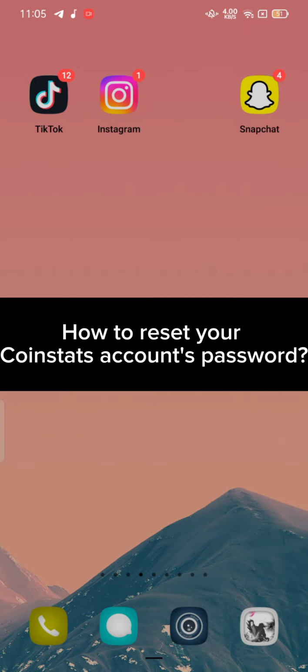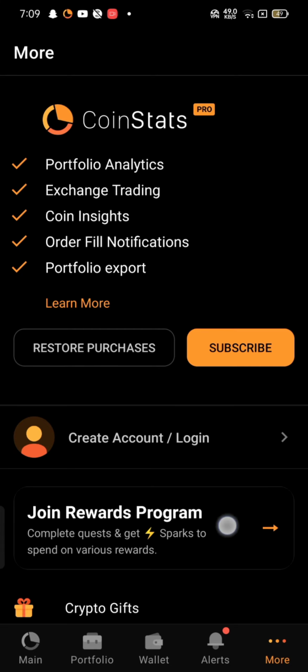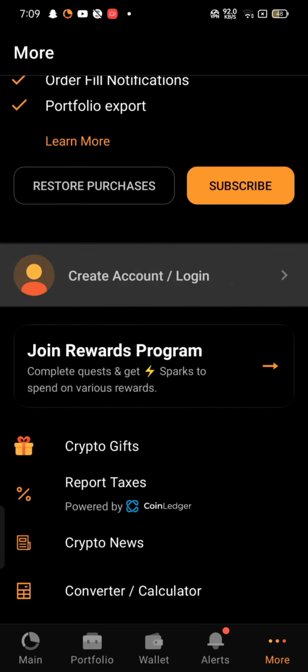To reset your password on CoinStats, firstly open your CoinStats application. The official page of the CoinStats application will appear on the screen. Click on the three dots at the bottom right corner of the screen. Now, click on the Create Account Login option.